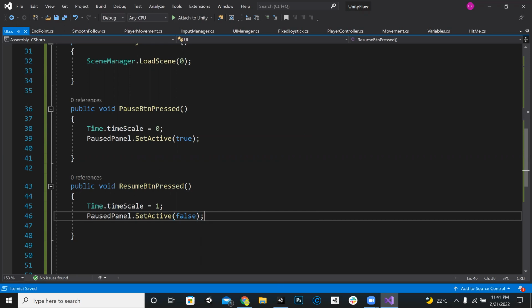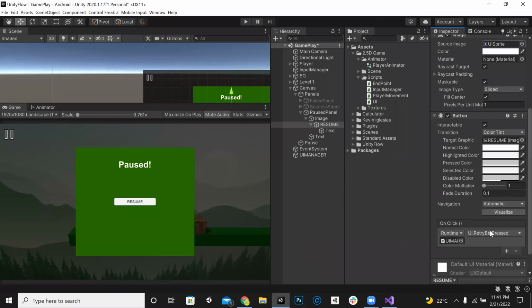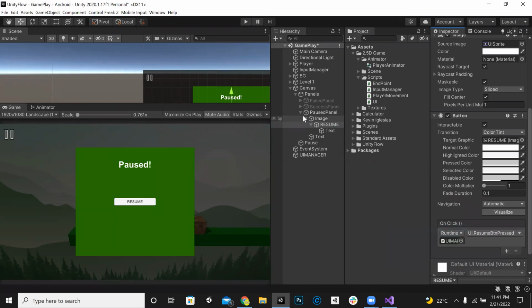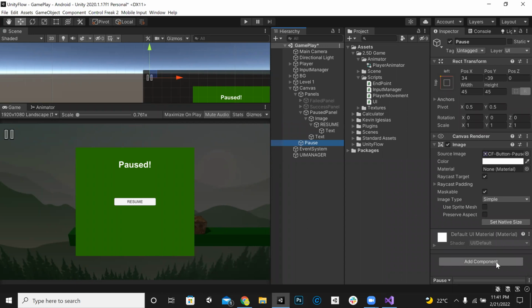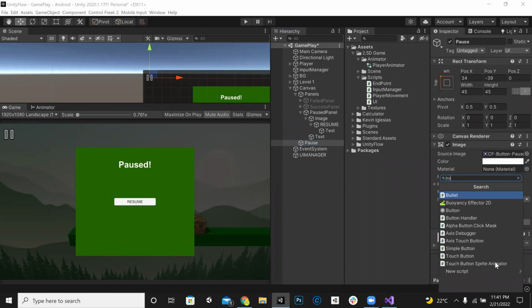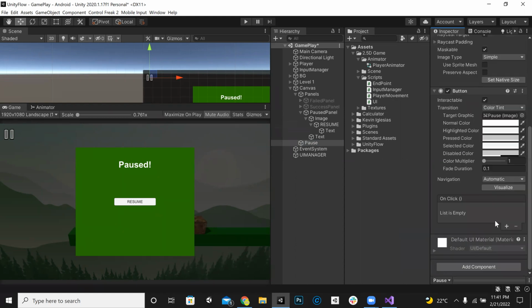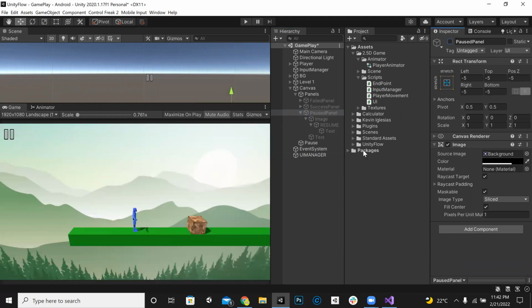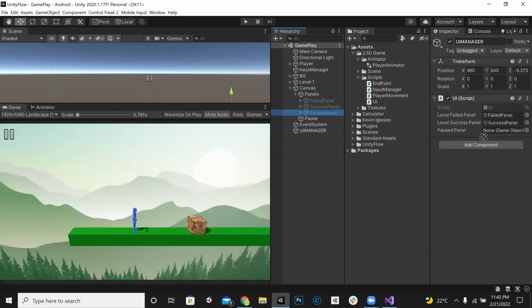Okay, this is simple. So now we can go back to the Unity editor, and over here we can change the retry button press to resume, and this is the pause method. We have to add the button. Into this image, add a button, on click UI, and PauseButtonPress. And now we have to give a reference.